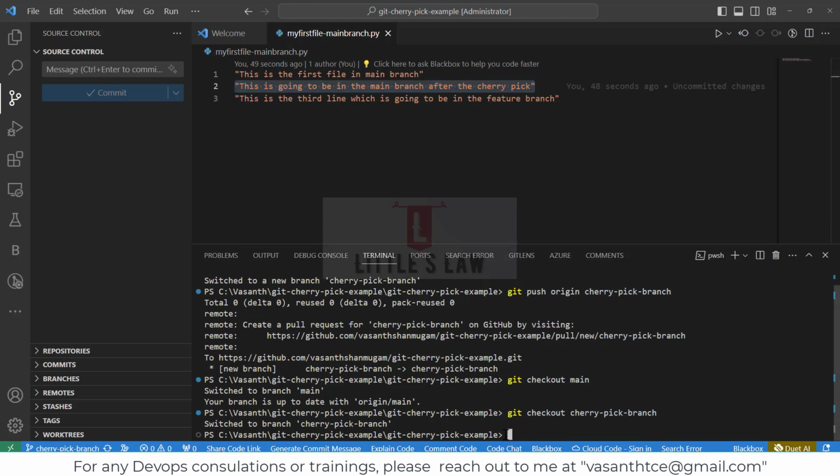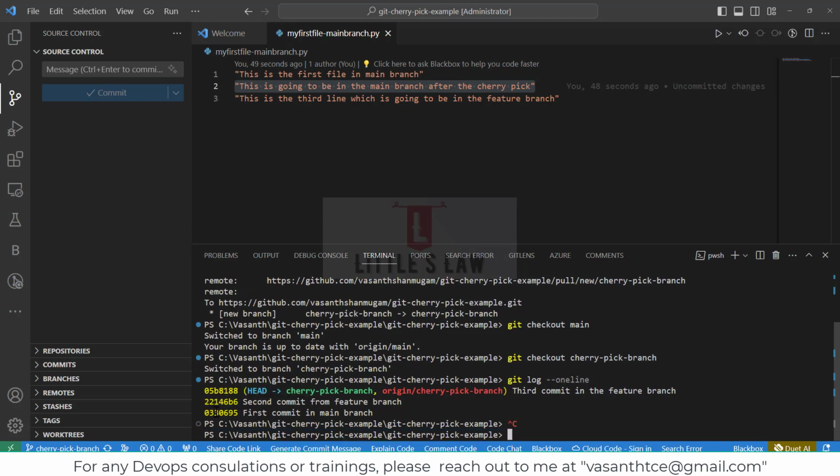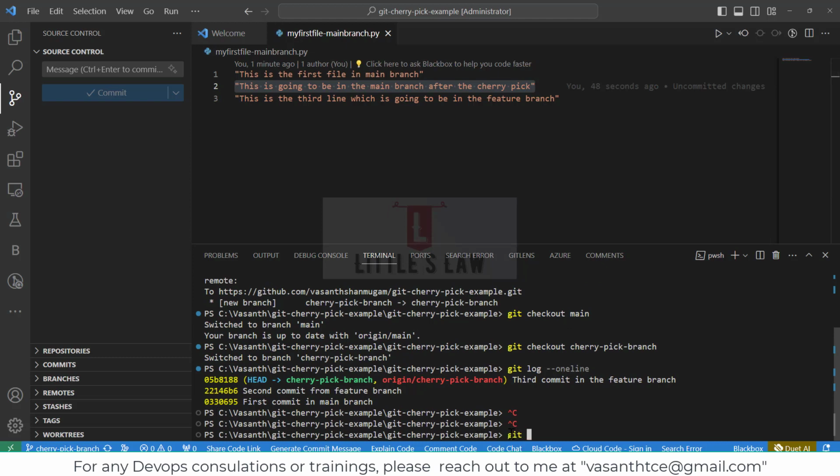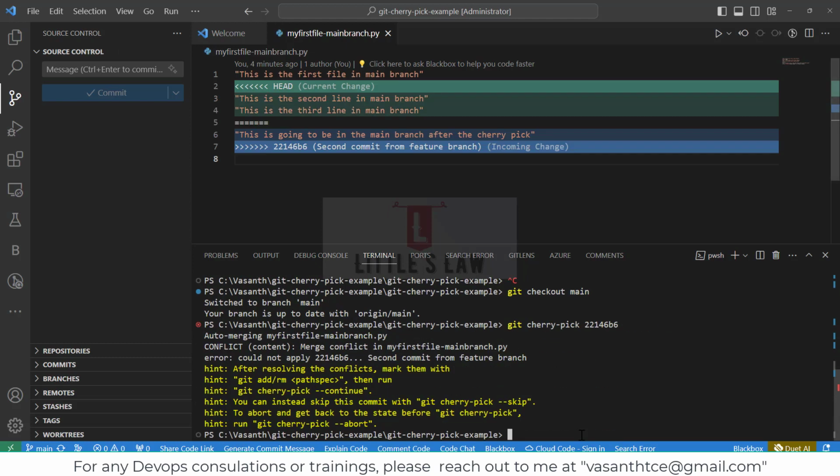So for that, what I'm going to do is a git log --oneline. This will give me the list of commits, whatever I did in the cherry pick branch. So this is the commit which I have to cherry pick. So let me copy that, and then now I'm going to git checkout main. So now I am in the main branch, and after this I'm going to do a git cherry-pick, and then the commit hash which I have copied here. So this is the commit hash. I'm pasting it. I'm going to click on enter.